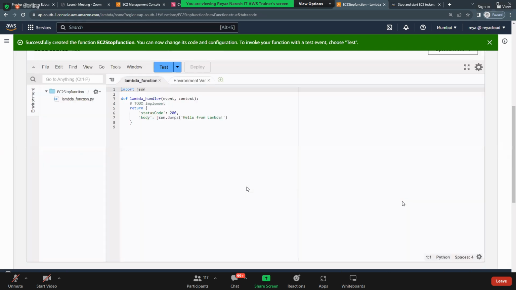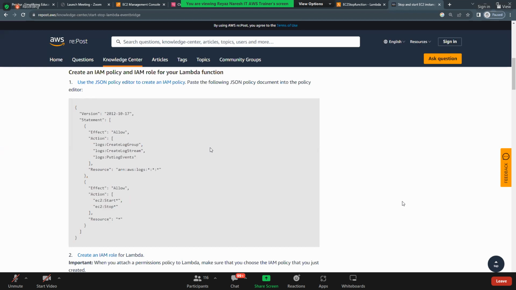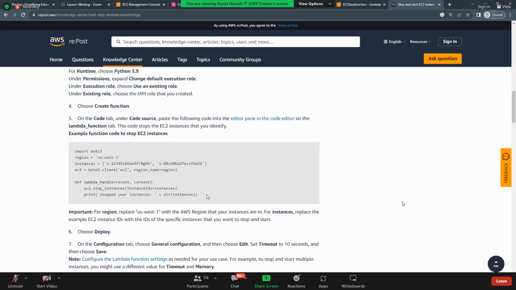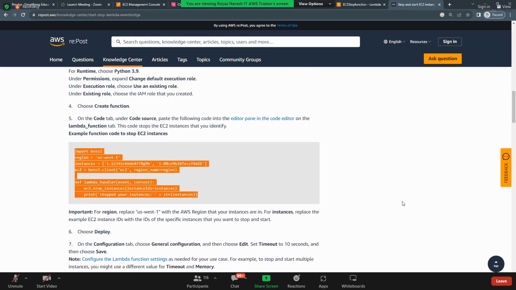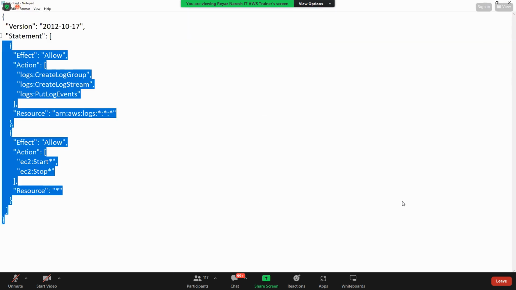Loading your function. Do you see this? This is the simple default Python script. But we need to write our own script, no? Here in this article, you have the code already. I'll take this code and let me explain that code for you.